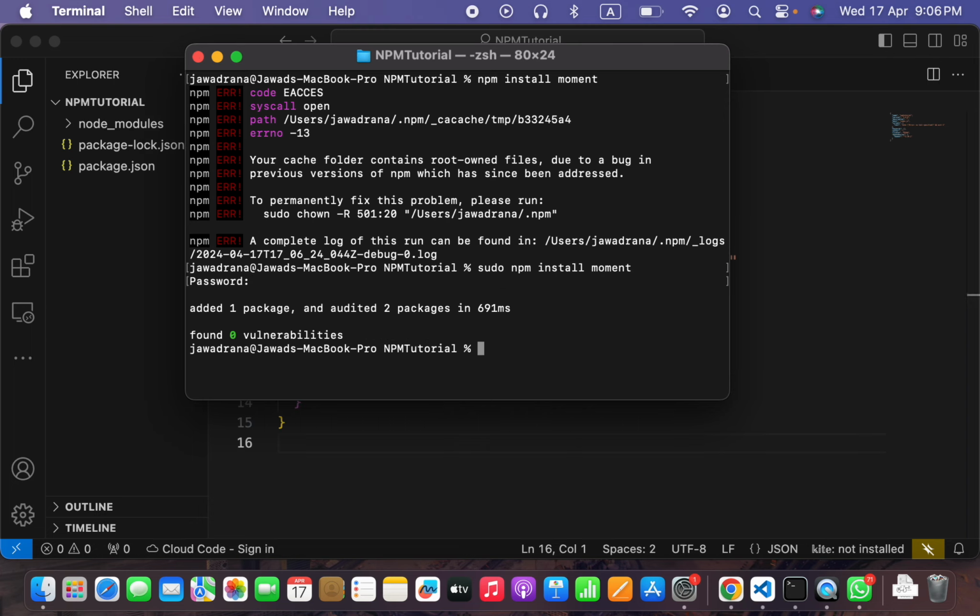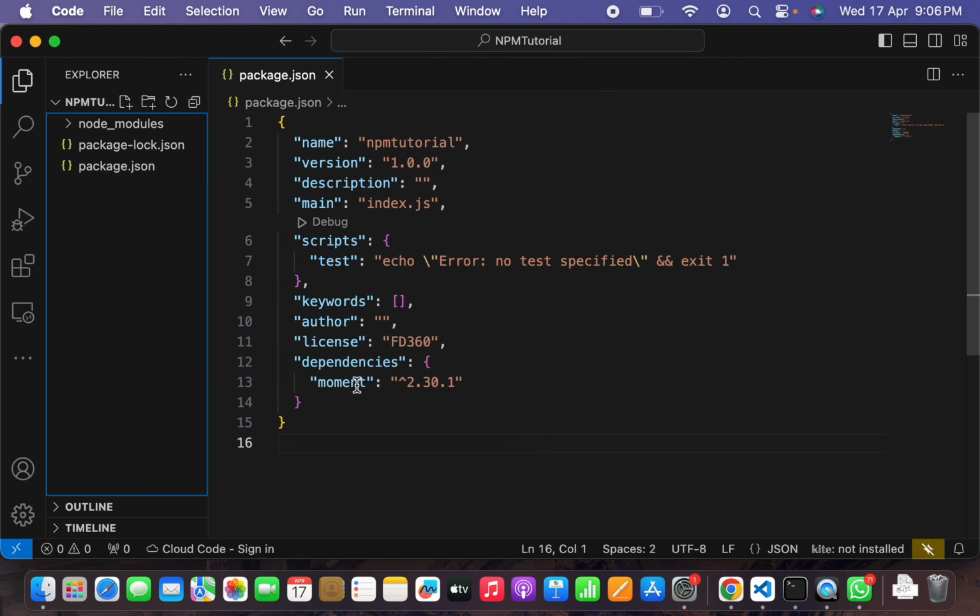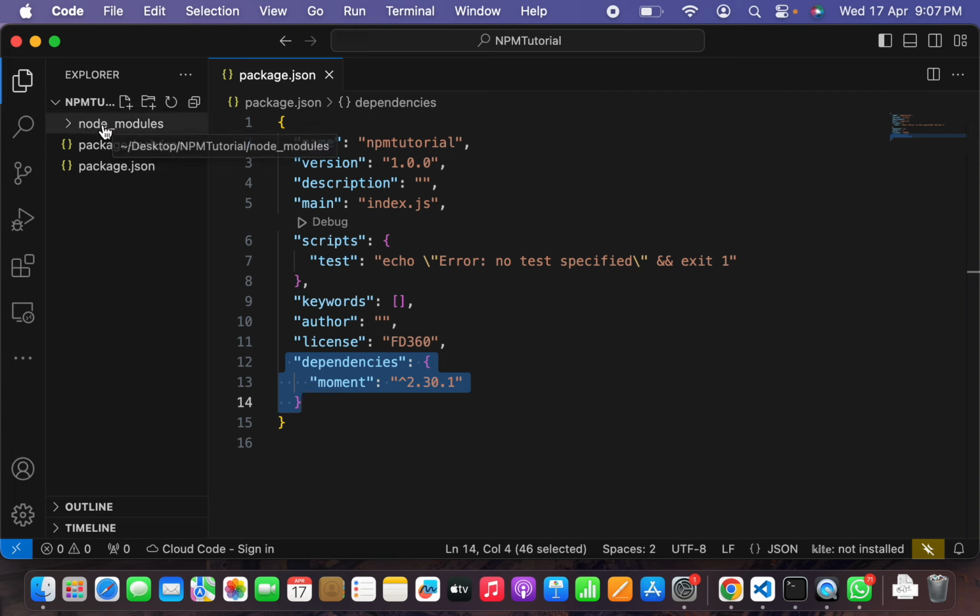So let's see, it's installed. Pretty basic, pretty simple, pretty easy. See, dependencies moment is created. This is what we were talking about in our last tutorial, the package.json file. So you keep that complete record of all the dependencies installed along with their version. And as you can see, another folder is created, node_modules. You will see this moment folder inside it. So this is how you can install any dependency for both the development and production environments.